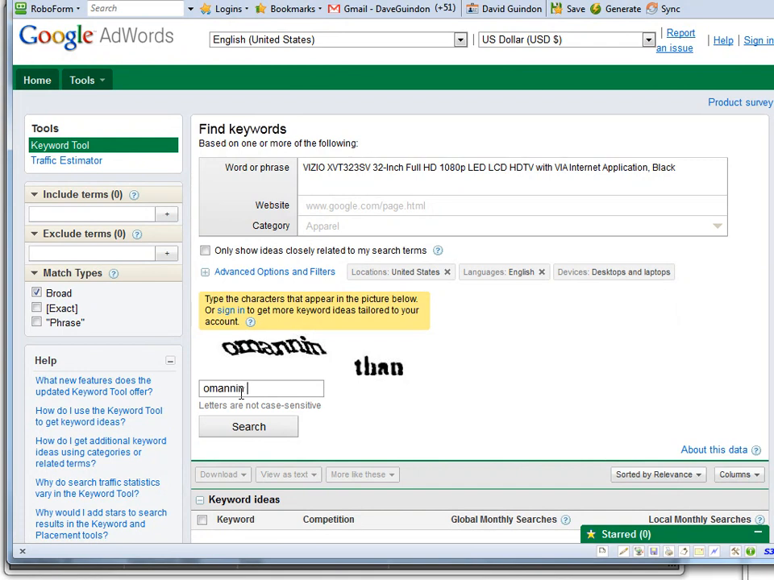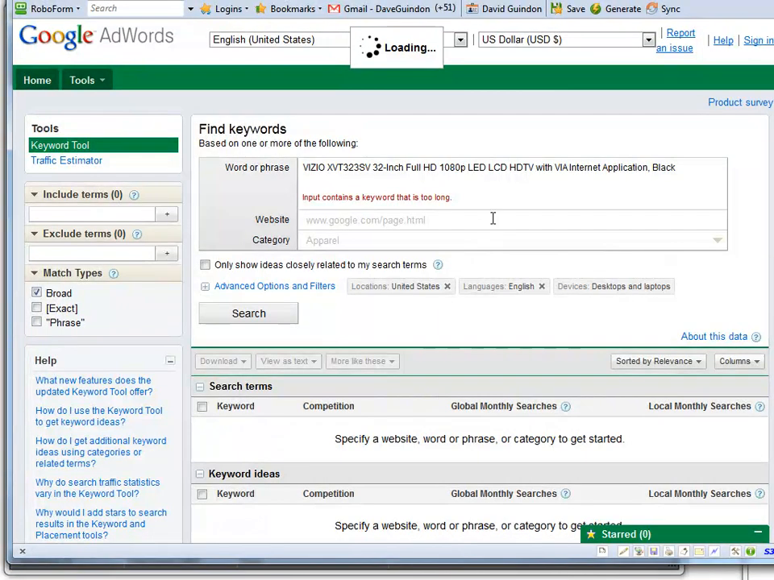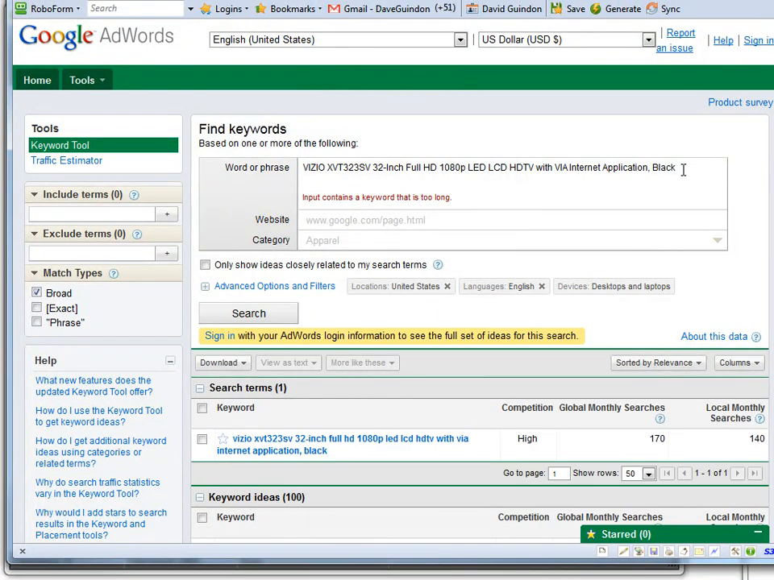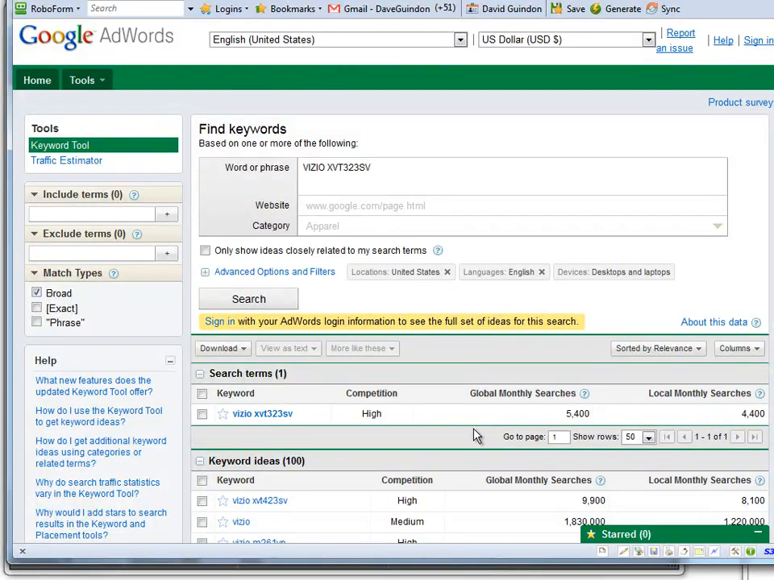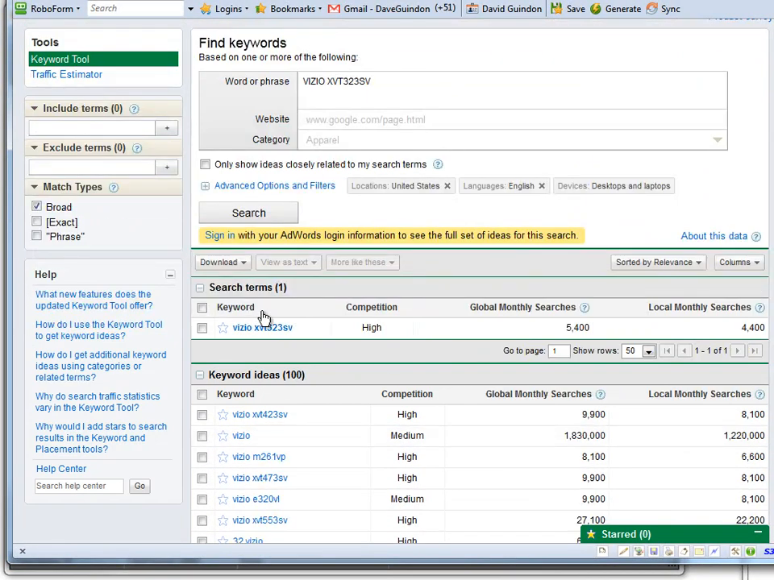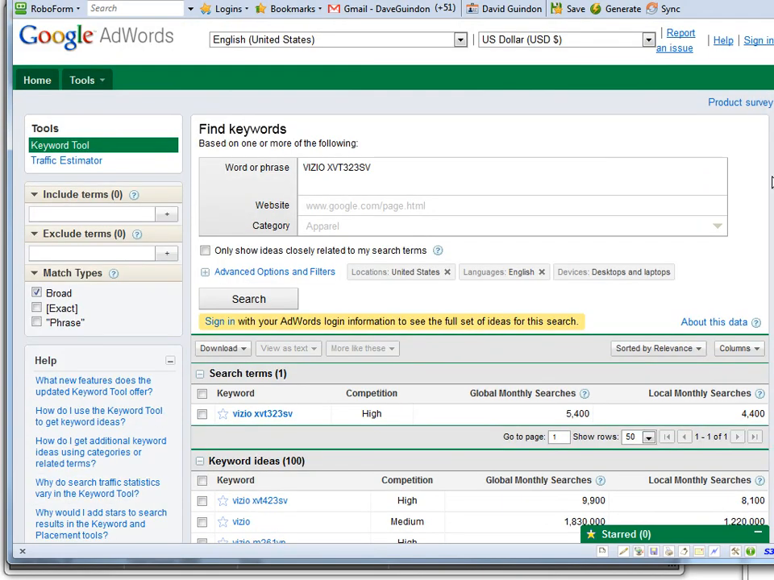You don't have to pay to be part of their program. Let's just plug this in here and see if we can get some data. It says the keyword is too long, so what you can do is delete down to this, do a search now. It actually still responded there. So now you can see this gets 5,400 searches a month. So this is a really good product to consider promoting, if there's not too much competition going on in Google there, which didn't seem like it was too bad.